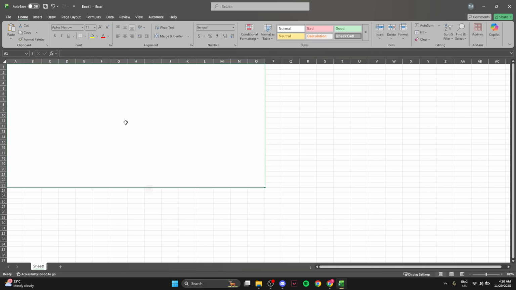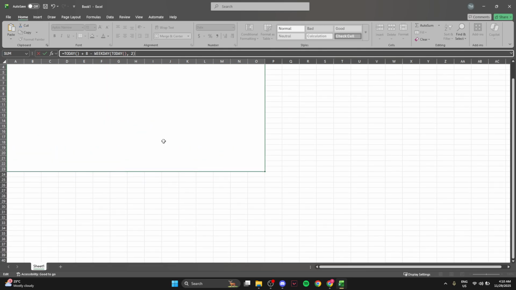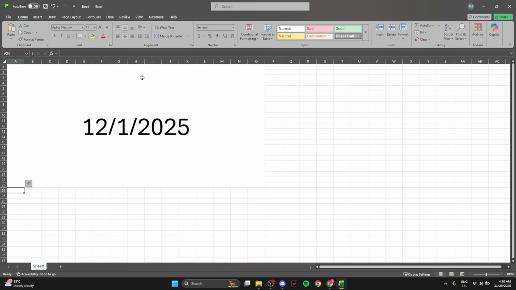To calculate next Monday's date, you'll want to use the Excel formula =TODAY()+7-WEEKDAY(TODAY(),2). Essentially, this formula identifies today's date and then uses the function WEEKDAY to determine how many days are left until next Monday. The 2 in that function ensures that our week starts on a Monday, which adjusts the calculation correctly for a week starting in that way.